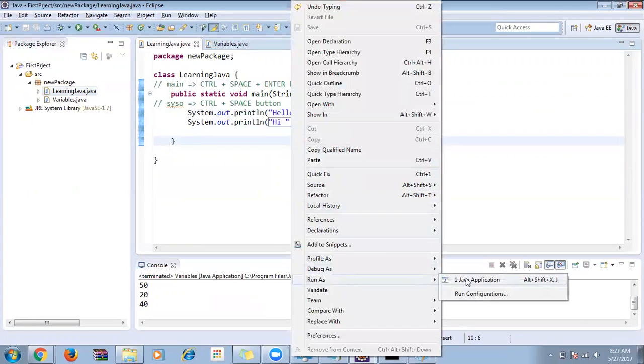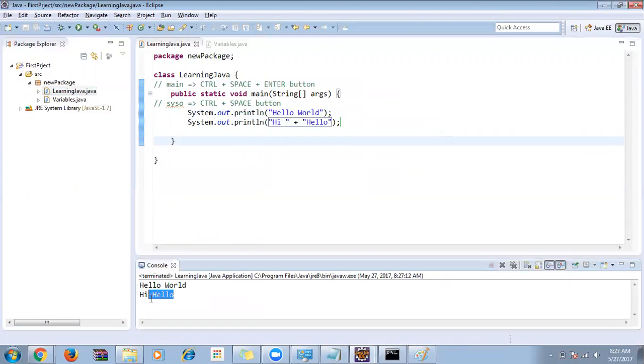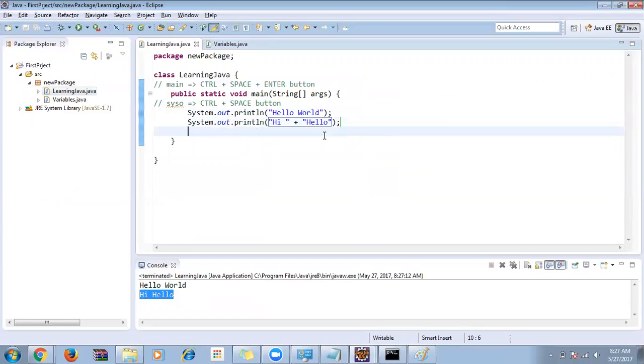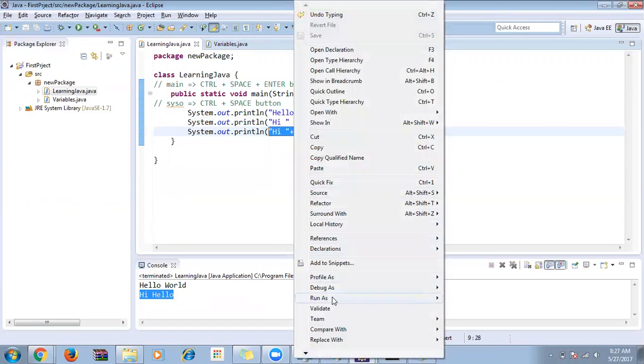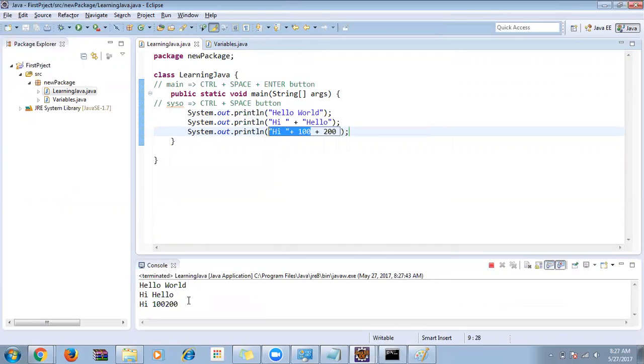So right click, run as Java application. See, hi hello comes. Same thing: System.out.println("hi" + 100 + 200). Execution always happens from left to right. So what happened? Hi plus 100 will be hi100. Then hi100 plus 200 will be hi100200. It will not be added.